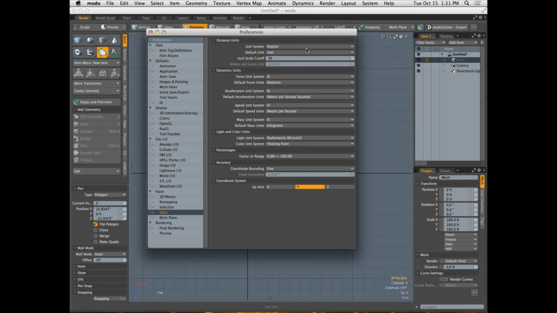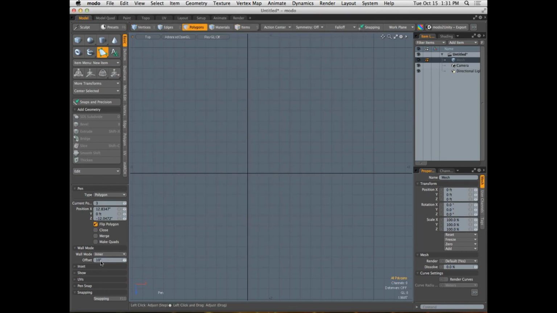You can also change the default unit. If you work in a small scale, instead of having the default unit be feet, you can also go inches. So that's kind of helpful. Some people think in inches, some people think in feet. Change it to whatever you want. I'll leave it at feet for the time being. All right, so 10 inches in my offset.